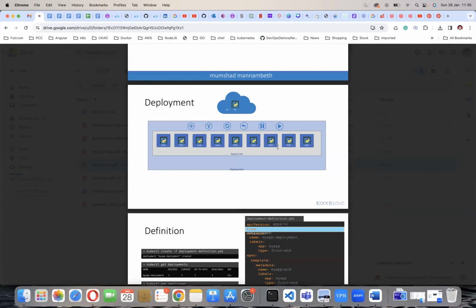pods, 10 pods, and you want to upgrade the version from V1 to V2. Generally there are a lot of different processes in this part, called the deployment strategy. Sometimes we call it a rolling update, sometimes a blue-green deployment, sometimes a canary deployment. So there are two or three types of these things.